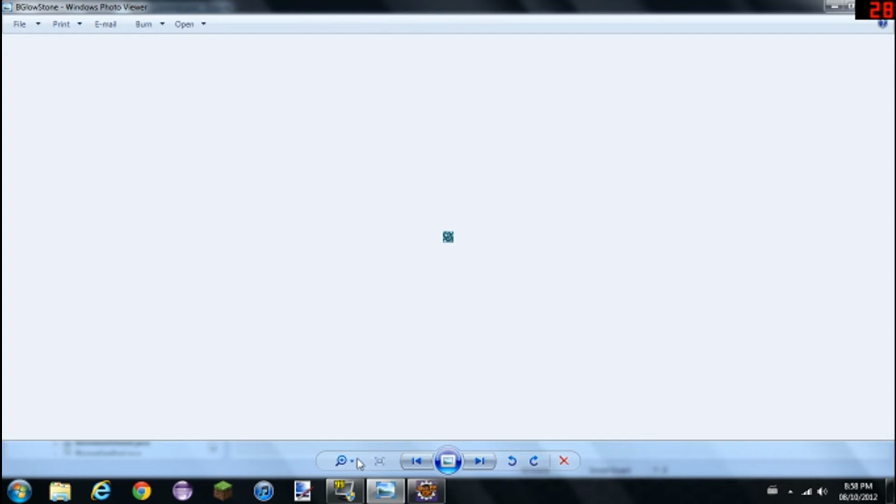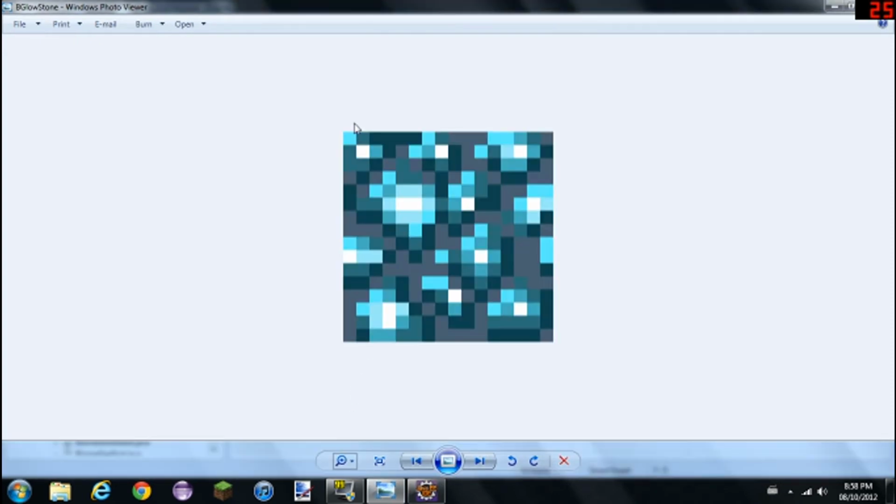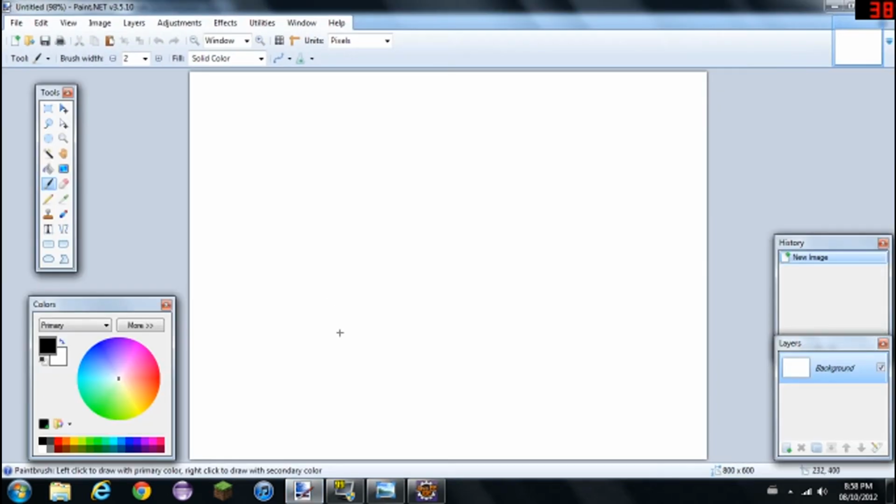and I have the texture. We are going to be making blue glowstone right now. I have the texture, 16 by 16. If you don't know how to make one, the best thing that I can use right now for free is paint.net, and I'll have a link in the description for it, so just look it up and download it. It's free, very simple to do.